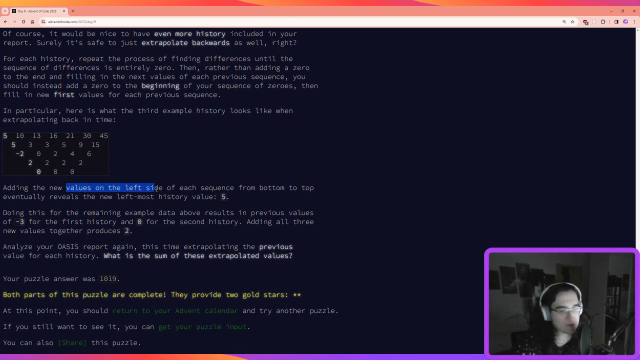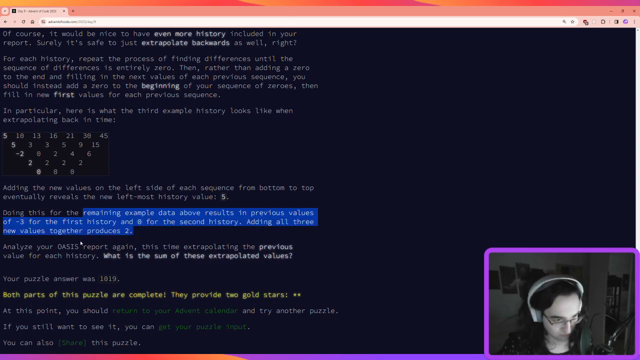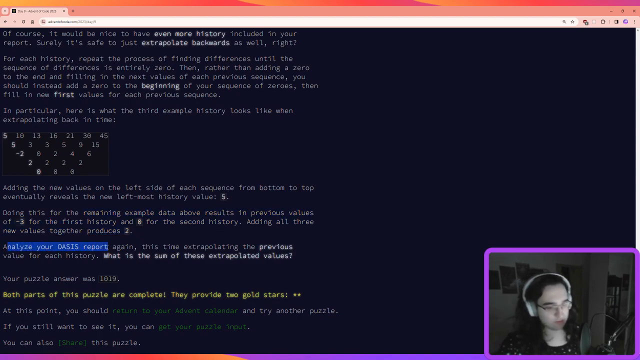Adding the new values on the left side of each sequence from bottom to top eventually reveals the new leftmost history value, 5. Doing this for the remaining example data above results in previous values of minus 3 for the first history and 0 for the second history. Adding all three new values together produces 2. Analyze your research report again, this time extrapolating the previous value for each history. What is the sum of these extrapolated values?